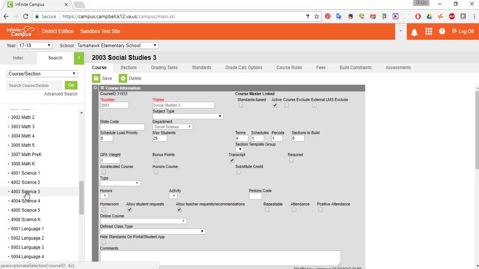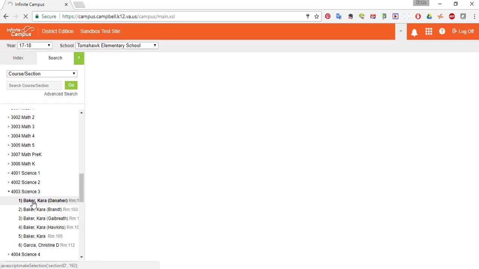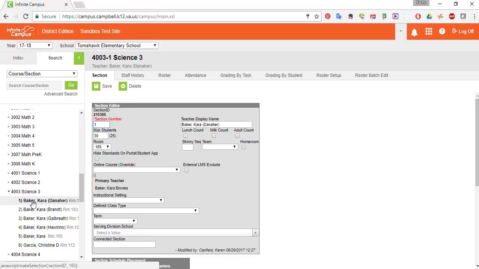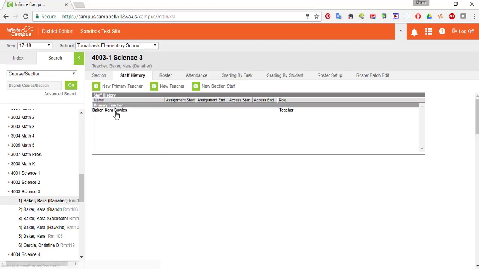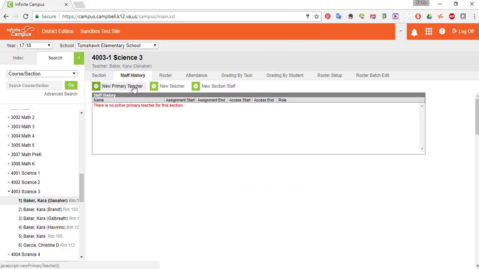Let's click on science. Looking at my chart for science that I made before I started working on my updates, I know that section 1 is our TBD teacher who's yet to be hired. I'm going to click on section 1, and our TBD teacher will be teaching science to her own students. So I'm going to click my staff history tab, delete Baker as the primary teacher. I can't select my new primary teacher for our TBD teacher because they've not yet been hired. Once they are, we need to come back and make this selection.